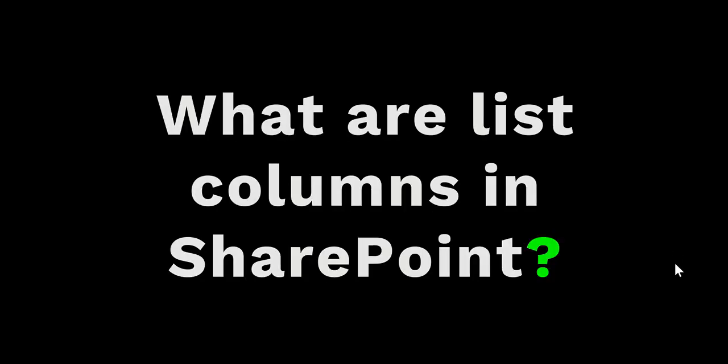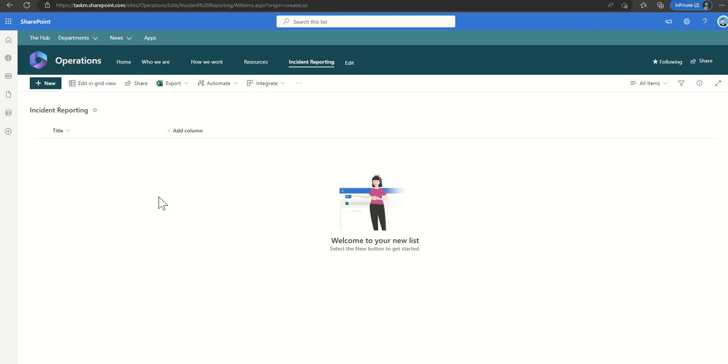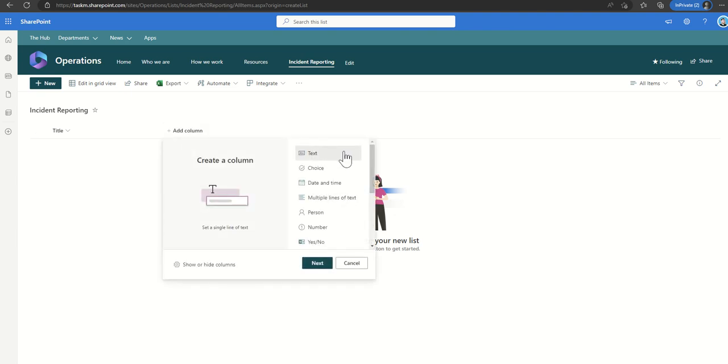So that brings me on to the next question, which is, what are list columns in SharePoint? List columns are essentially the columns of data that we see in our list. And we can add new columns by clicking on add column, and it will show us the different types of columns we could add into our list.